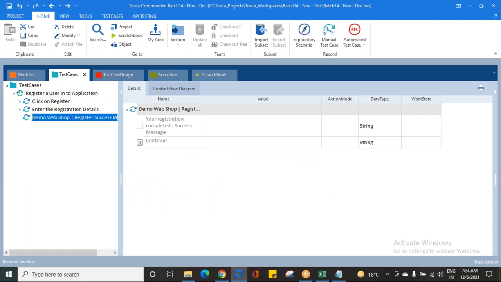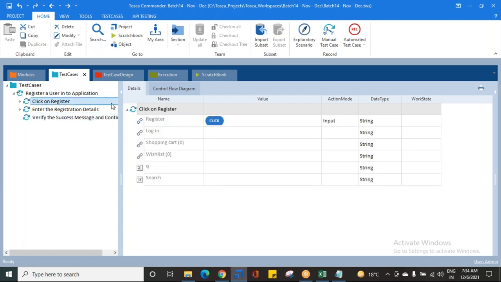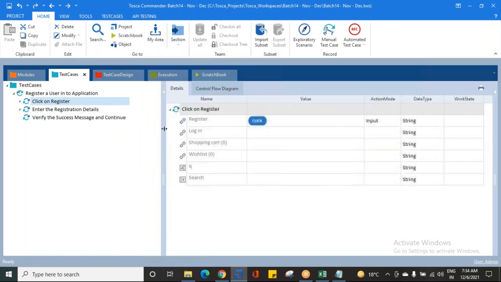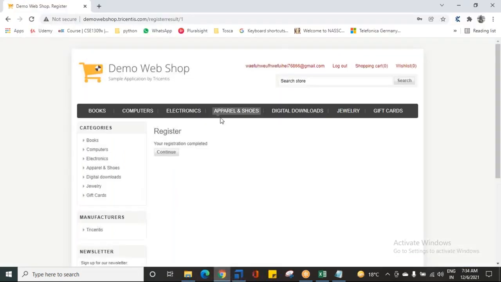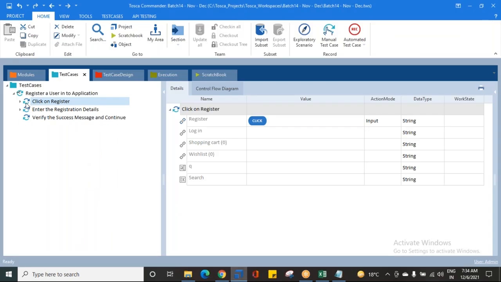Rename the third step: verify the success message and continue. Why am I giving all these naming conventions? By seeing the steps itself, what I am doing will be easily understood. See, if someone wants to register into this application, what they want to do is click on register first.